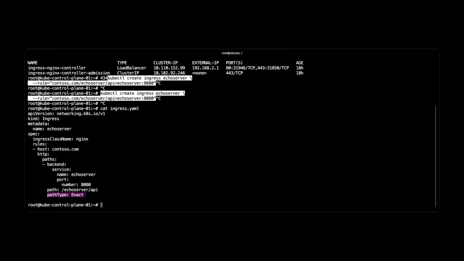Prefix. This is the other common type. It matches the path and anything after it. If our path type was Prefix here instead of Exact, then it would match echoserver/API, echoserver/API/, echoserver/API/v2/user. Prefix is generally more flexible, but Exact gives you the precise control.